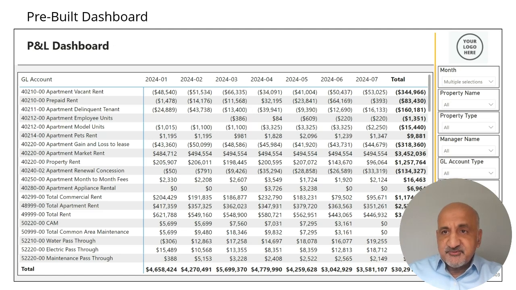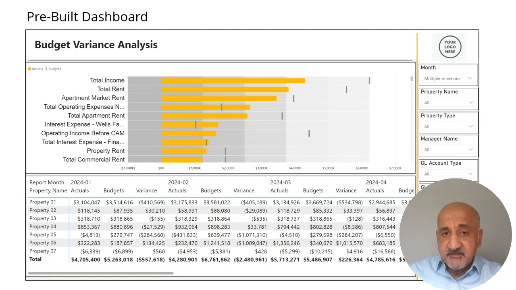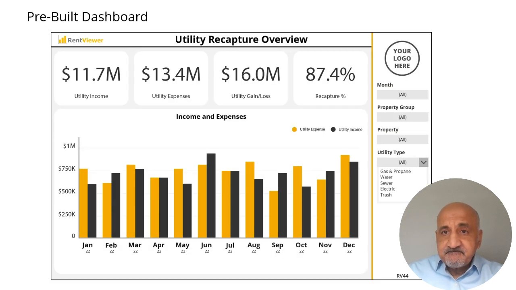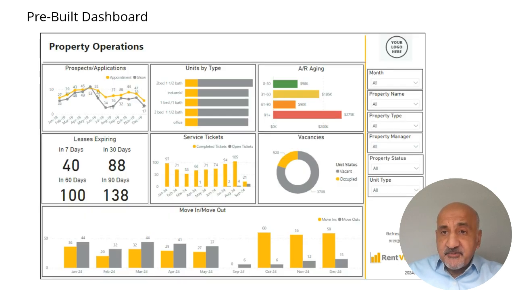The P&L dashboard lets you look at your budget variances visually and drill down by account or property. Utility recapture. The property operations dashboard actually has quite a lot of features in it, from your prospects, showings, applications, to your accounts receivable aging, vacancies, service tickets, move in, move out activity. So it provides a pretty holistic view of your operations.